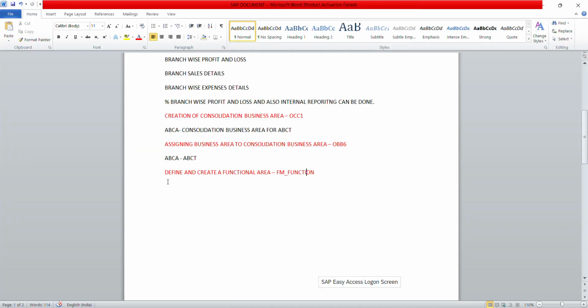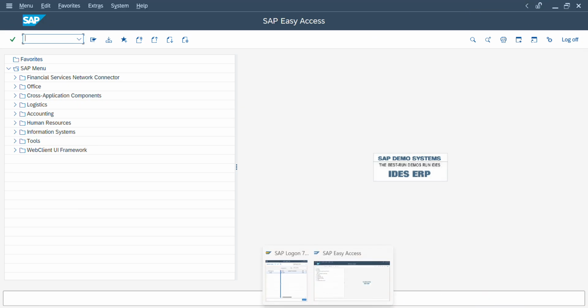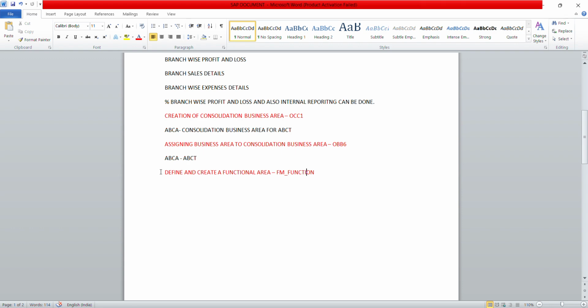In this session I am going to explain about functional area: define and create a functional area. First of all, what is meant by functional area? In a company there will be multiple departments like sales department, accounts department, HR department, production department.